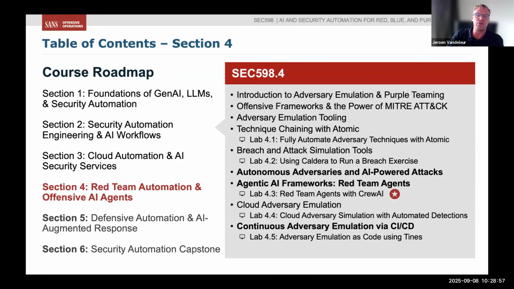So the agentic AI frameworks there as well. We have built a completely new lab related to red team agents, where we are using multiple agents and multiple tasks that are really focused on emulating an adversary in, for example, a tool called Caldera.